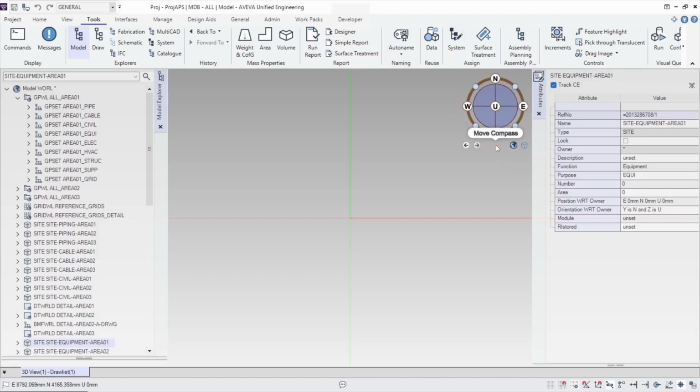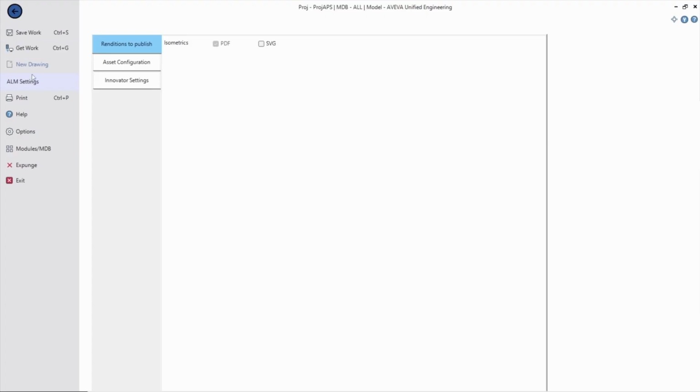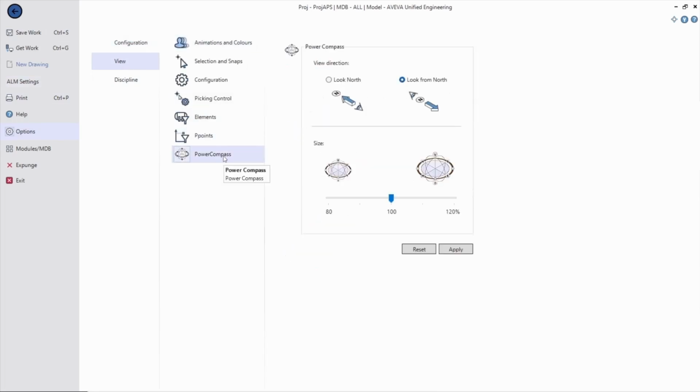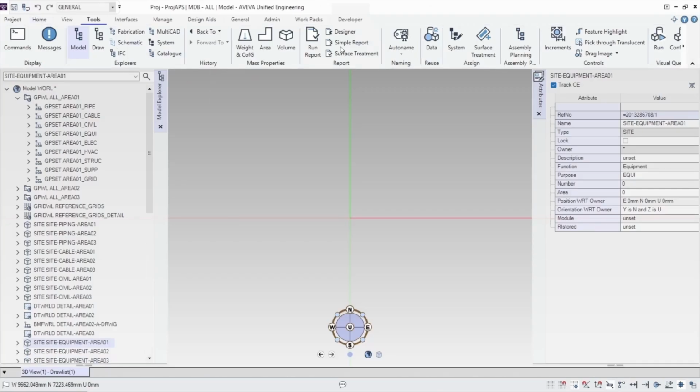Next, the Power Compass can be configured to match user preferences. By default, it controls the orientation of the view, but the behavior can be adjusted. For example, the compass can be set to look north rather than look from north, changing how the model reorients when the north button is clicked. The size of the compass can also be customized, either kept large for visibility or reduced to occupy less screen space. The sliding forms themselves can also be divided.